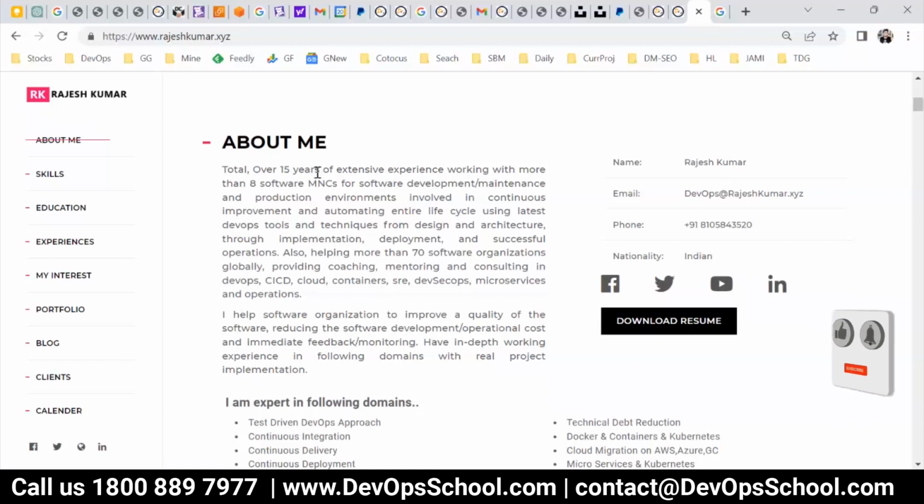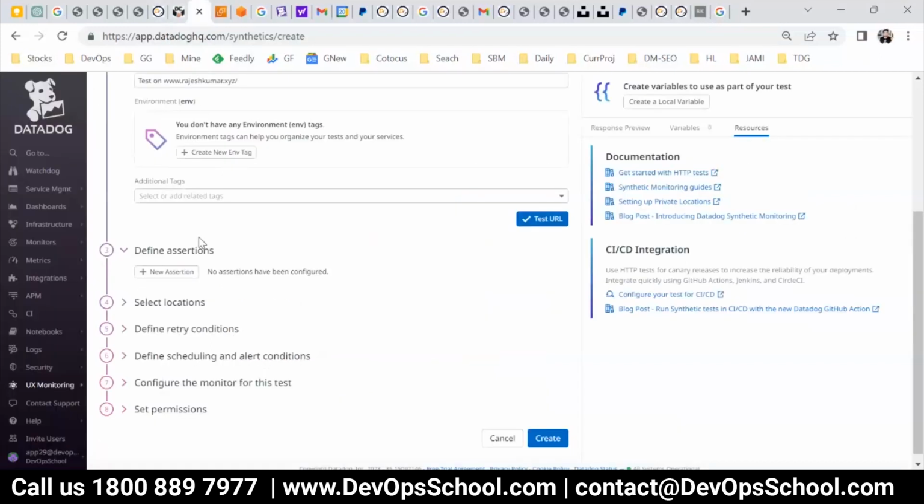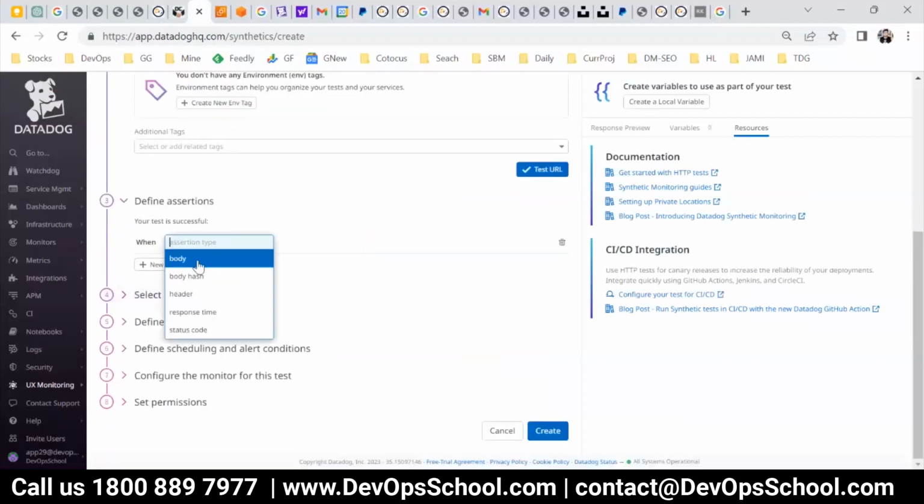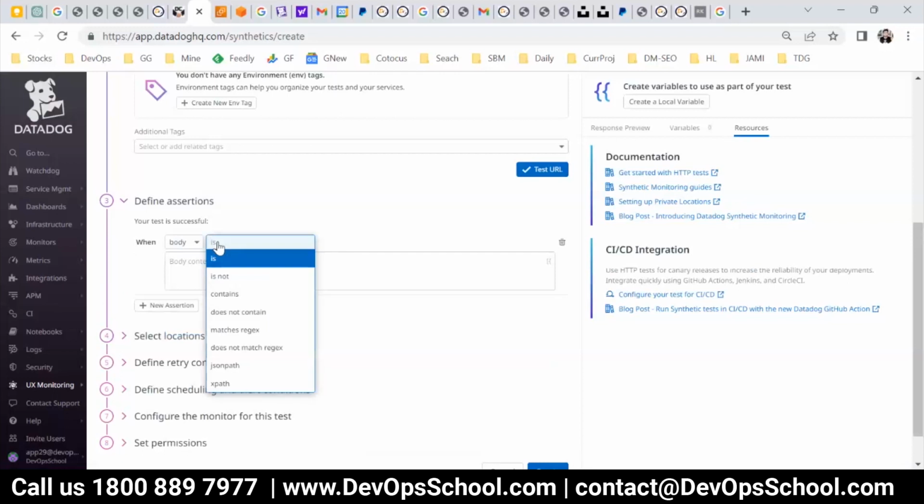Here, if it is 15 years and the response is coming 15 years, that means it is correct. That means whatever response you got from the website you are checking is correct. But if it is 16 years, it will fail. So right now I will do a new assertion, and here you have types of assertions like body, hash, header, response time, and status code. In Synthetics you need to be a little more aware of the HTML stuff, that will help you. So for the body part, there is contains, not contains, or all this stuff.